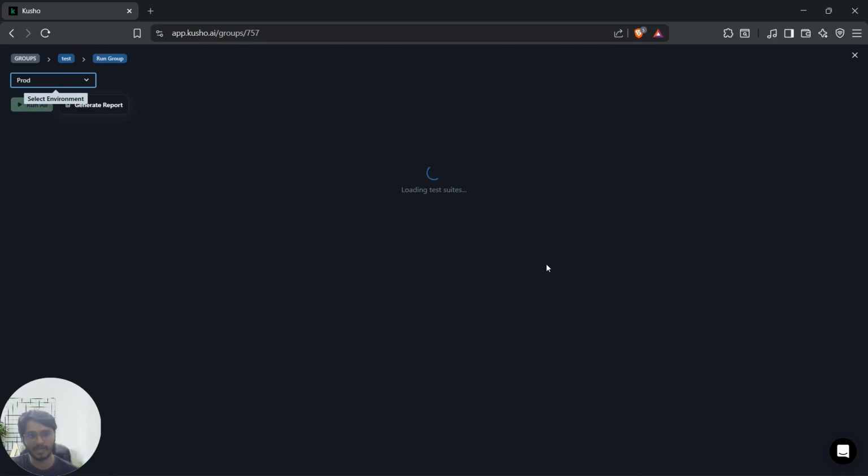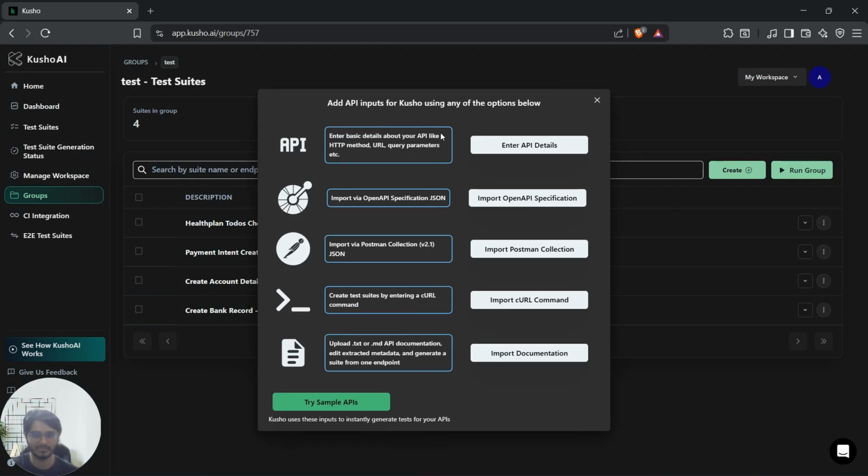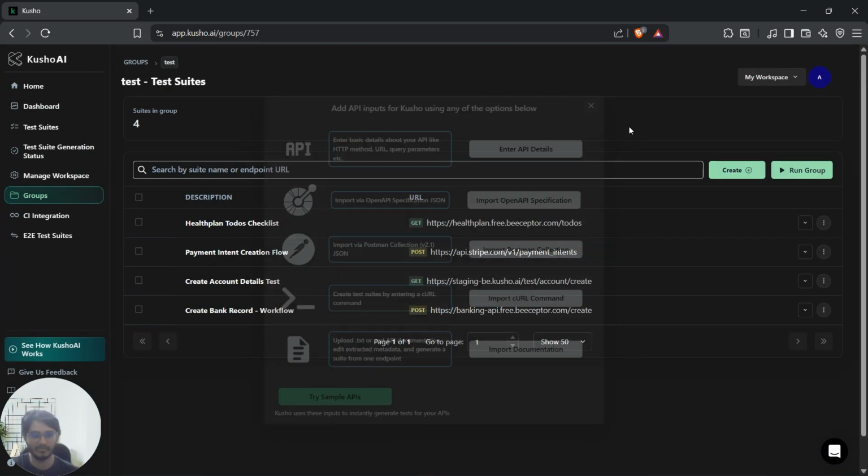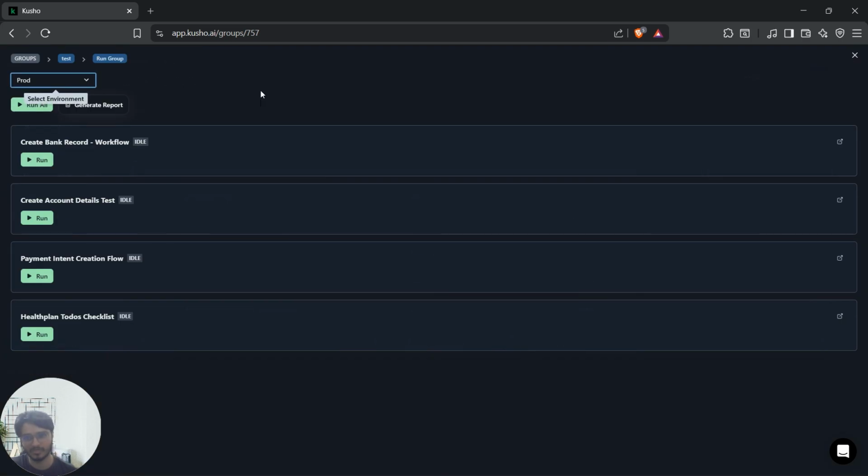And then you can create an API as well, if you want to add a new one. And then you can just go over to the run group. You can select the environment, you can select to generate the report of all the test suites that we have added, and you can just click on run all, and that is basically it.